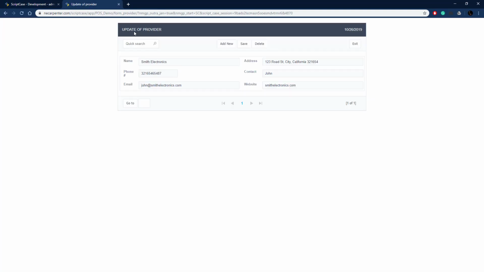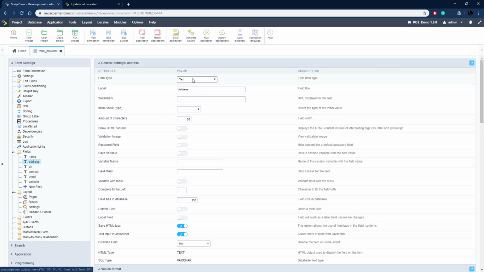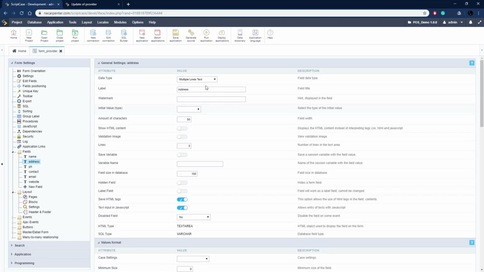Okay, so now we have it set up in 2 different columns. So this makes it a little bit nicer to edit so we can move left to right. Lastly, we need to change just a couple things. So we need to set this to a little bit larger area so that they can put multiple lines in, because typically you'd see an address in a multiple line format like that. So let's go back here to Fields and to the address field here. And we're going to change this from text to multiple lines here. So that's right here, multiple lines text, like so. And let's go ahead and run this.